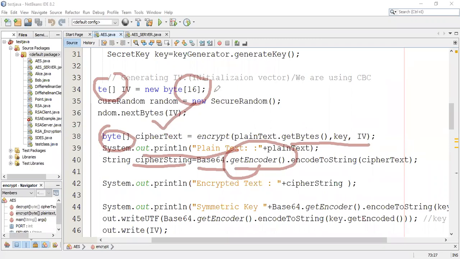Here I'm going to store the string. That's why it's 16 bytes.